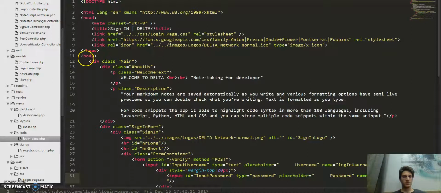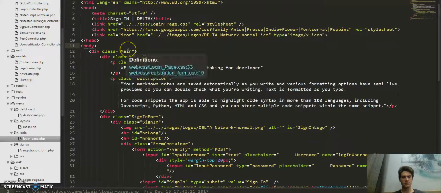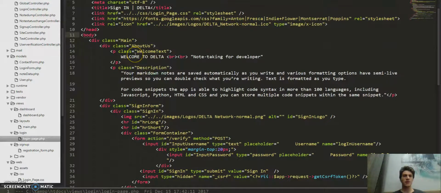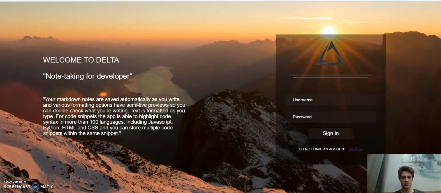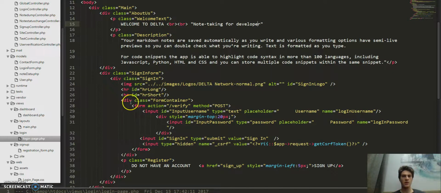What is important? Yeah, in body we have some divs with classes which are later modified in CSS. Then a paragraph, welcome to Delta, and some bunch of text here. Then we have the image of the logo. Here it is, and after that yes, what is this HR tag? This HR tag is simply used to separate elements in HTML page.